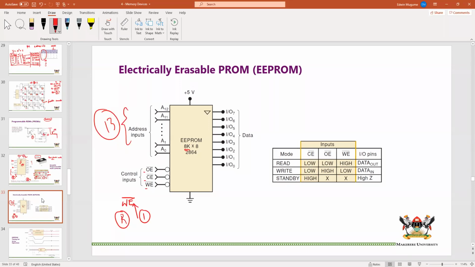CE determines whether we are in a standby or low power mode or in normal operation mode. So chip enable, you select by putting it to 0, and then you have your output enable, which is also going to control the outputs.